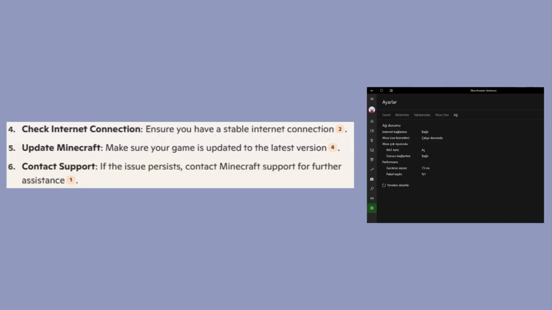Now ensure you have a stable internet connection. Make sure your game is updated to the latest version. If the issue persists, contact Minecraft support for further assistance.